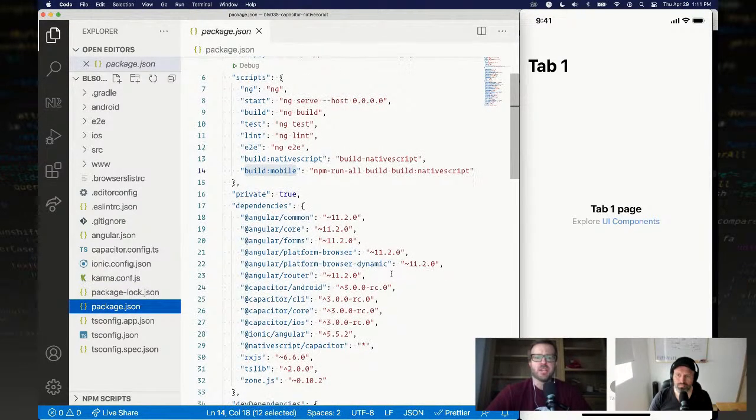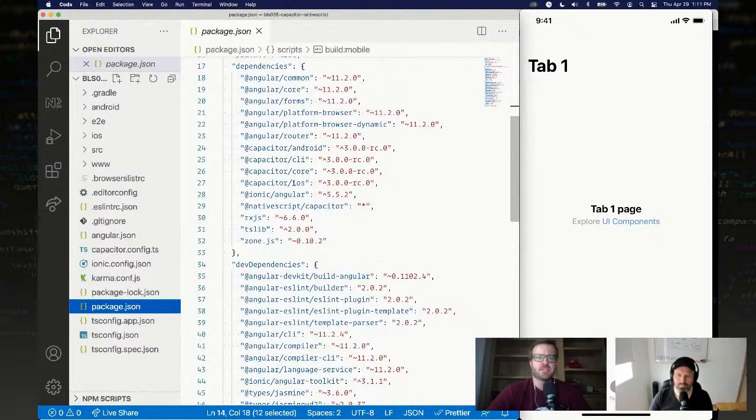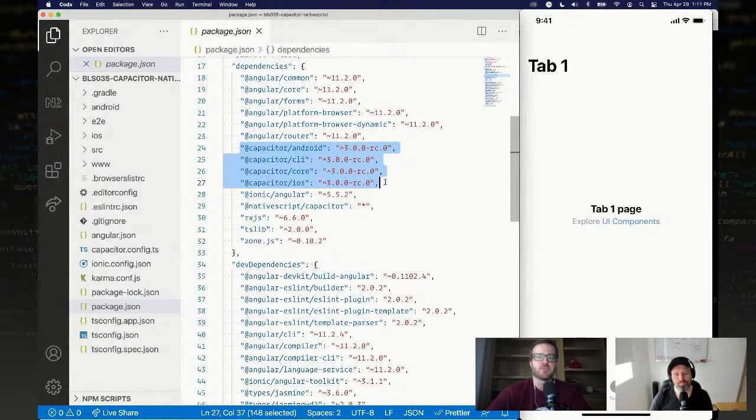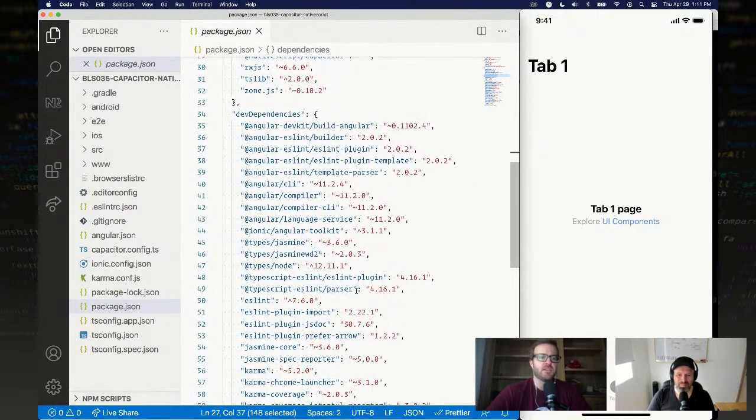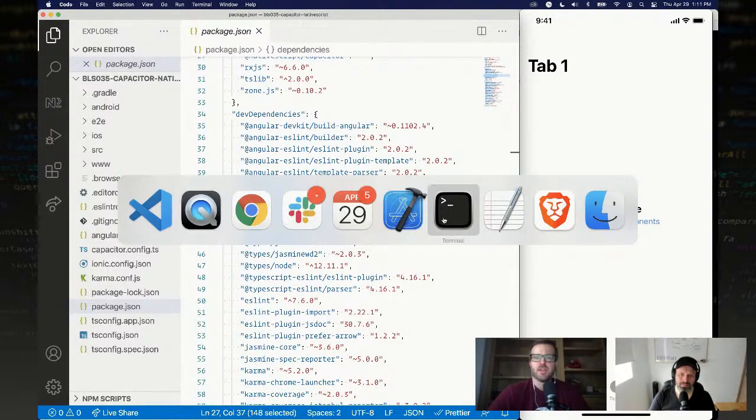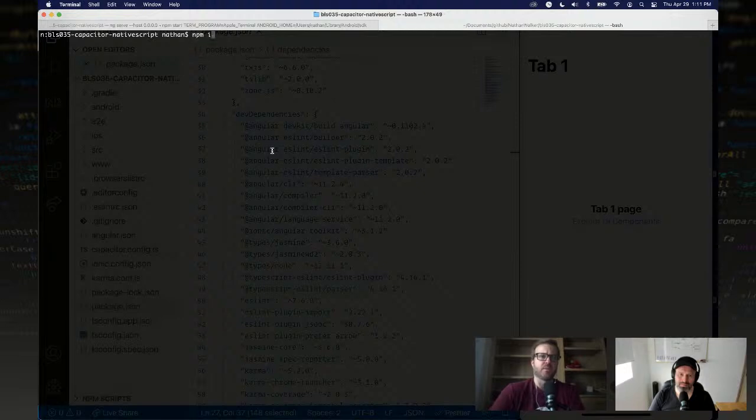We can see we're using Angular 11.2, latest. The main thing is that we're using Capacitor latest. So again, this is 3, this is the RC 0 here. Everything else is on the latest. And I did install the NativeScript for Capacitor integration. That is done just with this package here. It's called NativeScript Capacitor, under the NativeScript NPM scope.